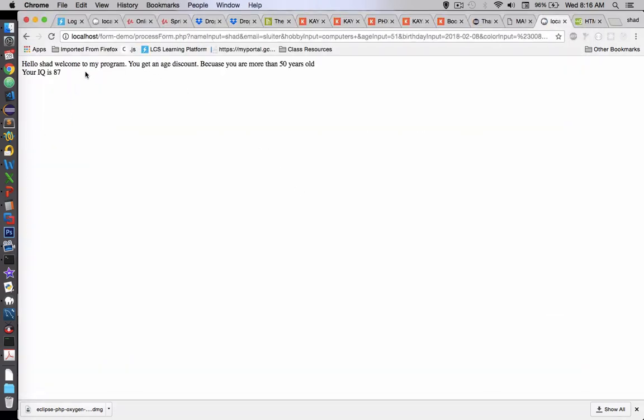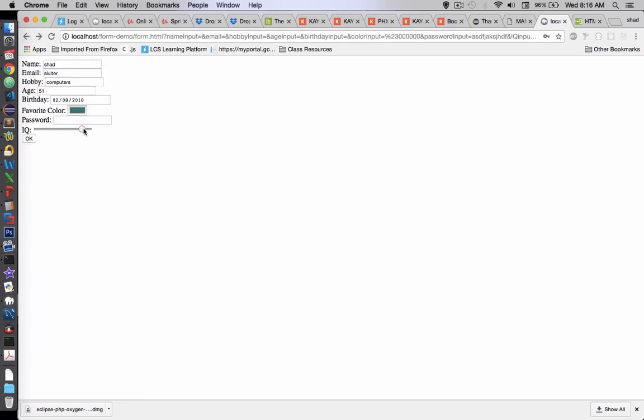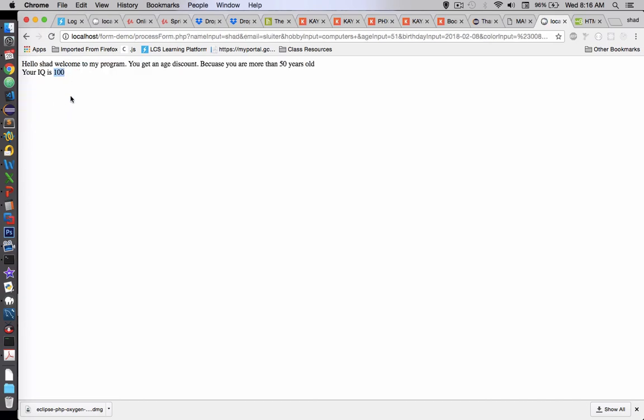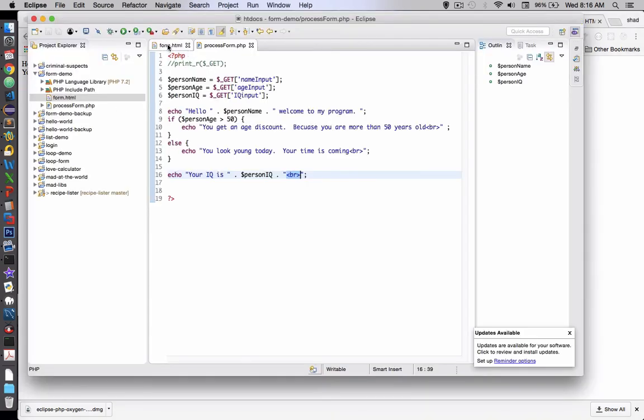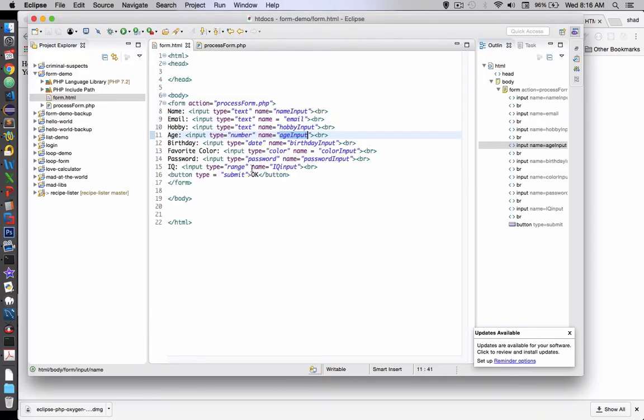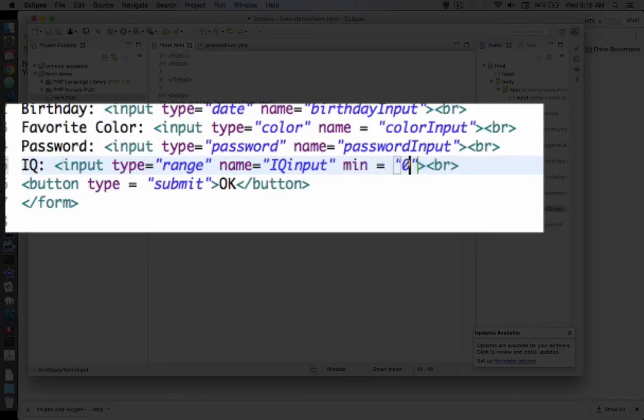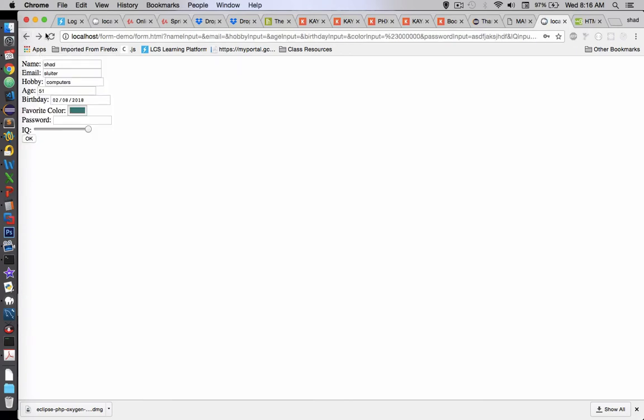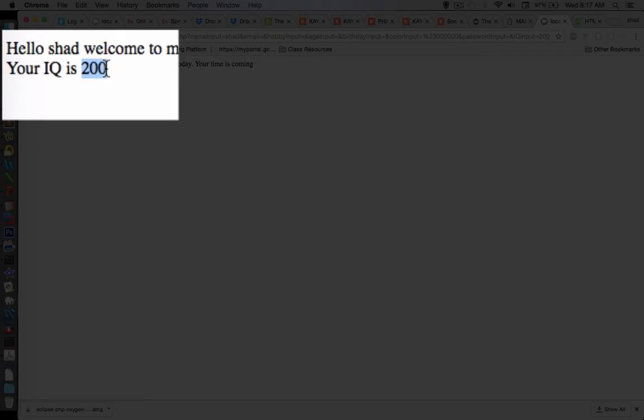Click OK, and it says your IQ is 87. How high does that go? Let's slide up to the top and click again. And this time it says 100. Let's go back to the form. Inside of the input range, there are other attributes that you could add. So you could say min equals 0 and the max equals, let's say, 200. And let's save that change. Refresh the page, and this time if I slide up to the top, put in my name, and click OK, it says my IQ is 200.